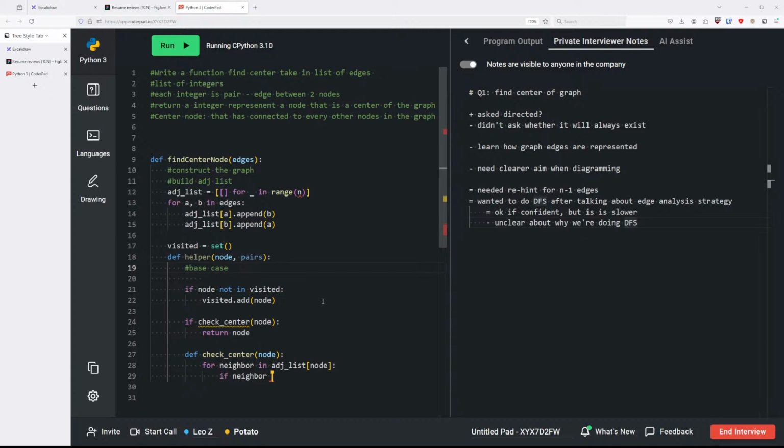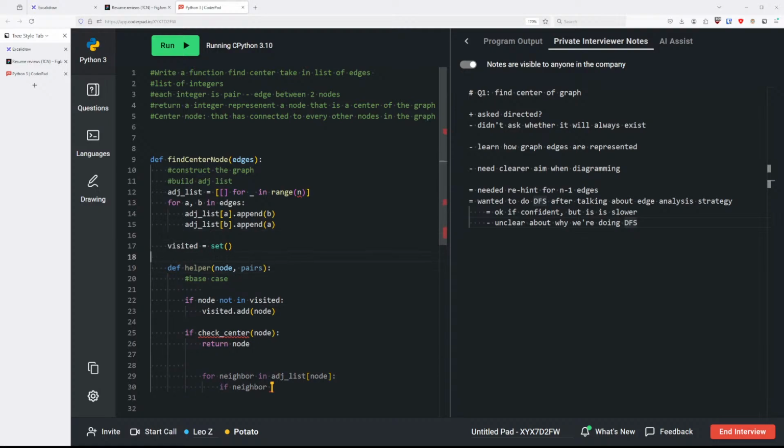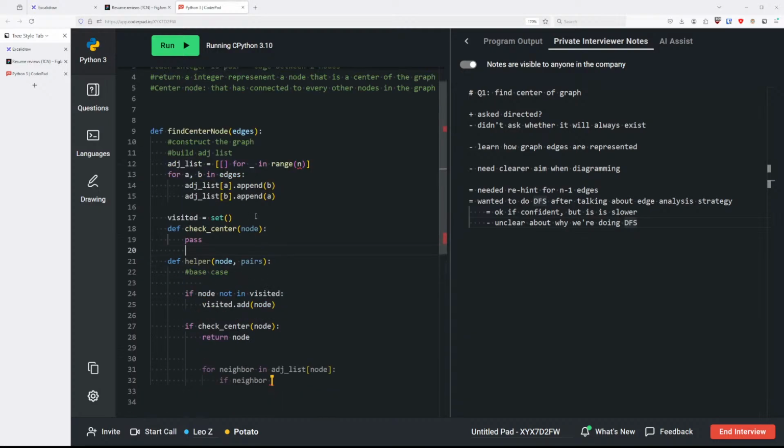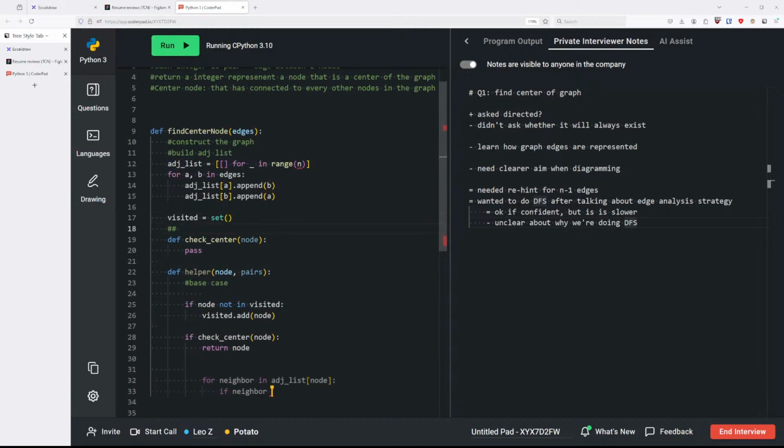Okay. So now that we know that, let's sketch this out. We assume that check center works. All right, I'll draw some nodes.